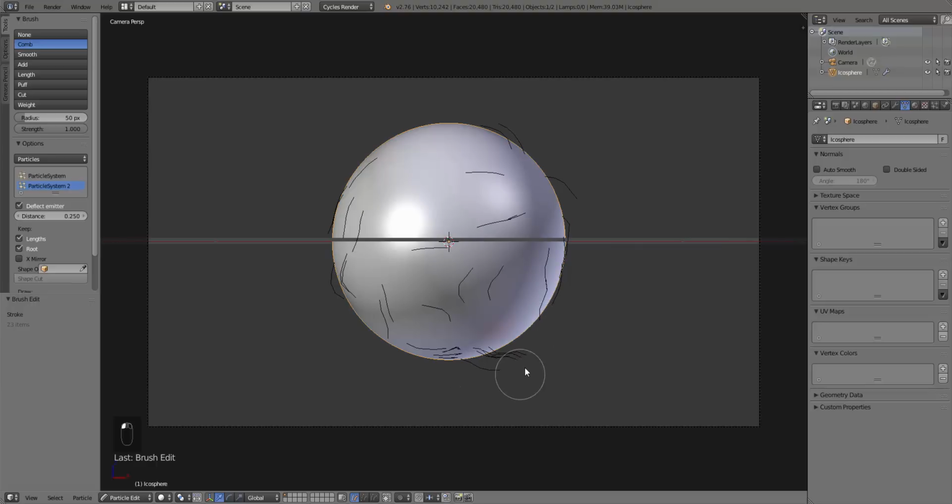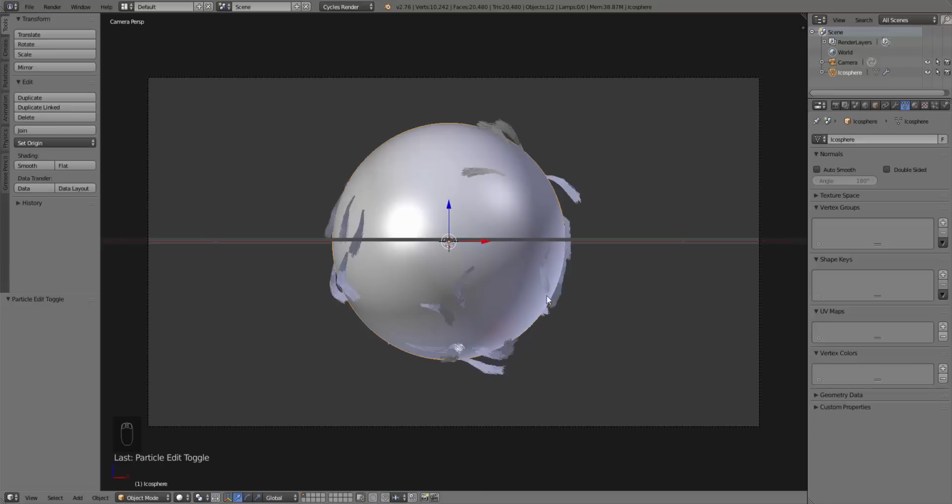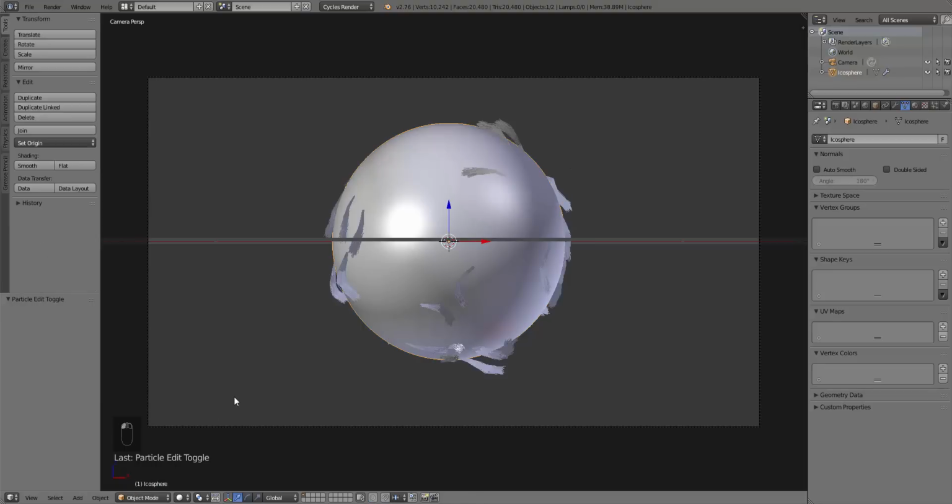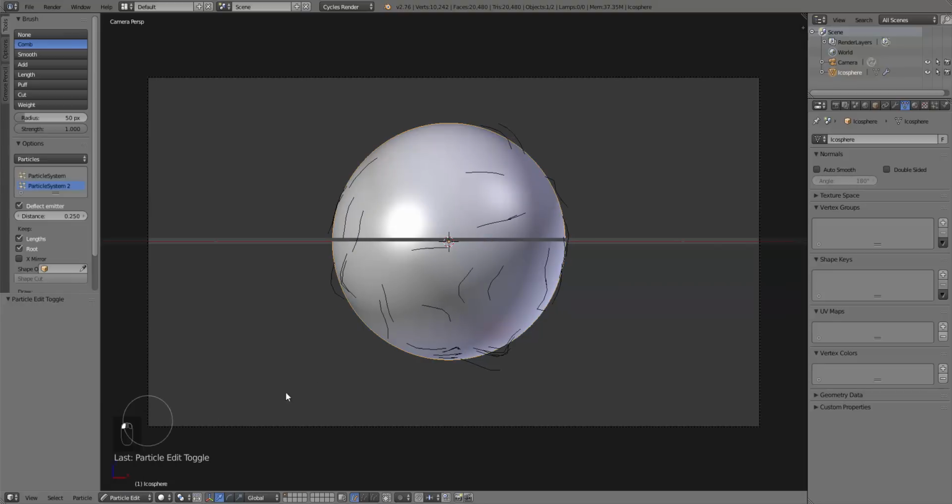And that'll probably do. We'll go back into object mode to see how this looks. That's not too bad. We'll go back into particle edit. This one's kind of sticking out a little weird. Go back to object mode, and that'll probably work. That will probably work well enough. One more last little tweak here, just that one.